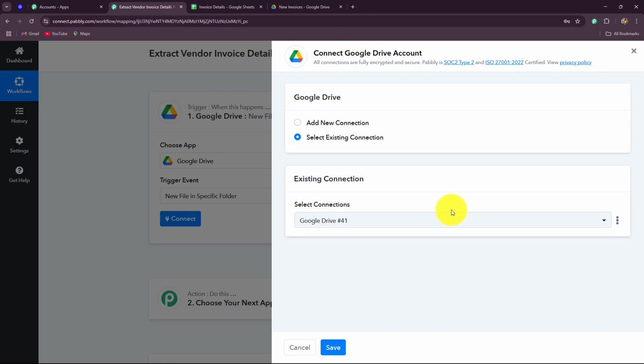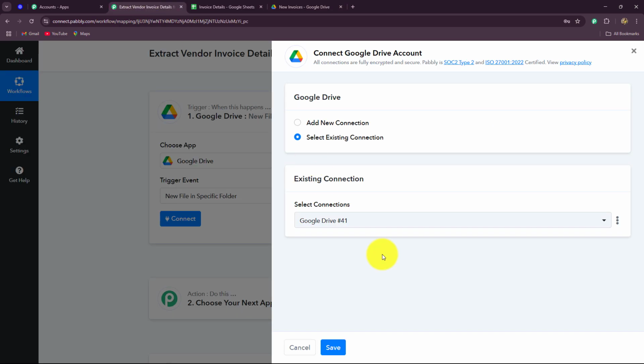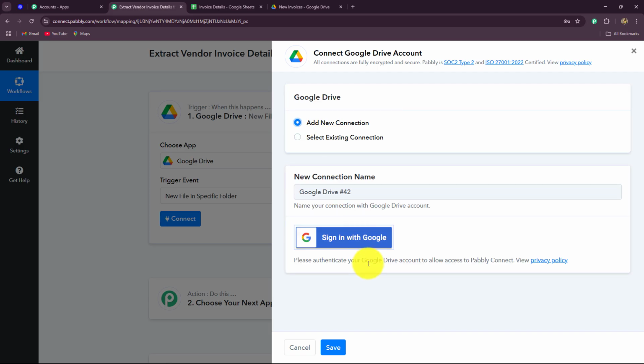Now, how are we going to build the connection between Google Drive and Pabbly Connect? For that, you can see I am already logged into my Google Drive account. To build this connection, you have to keep in mind that you should already be logged into your Google Drive account before setting up the connection, because then the process becomes simple and easier, and only then will your account be detected. Now here we have two options, add new connection and select existing connection. If you already have an existing connection, you can just select that, but I'm going to show you how you can create a new connection.